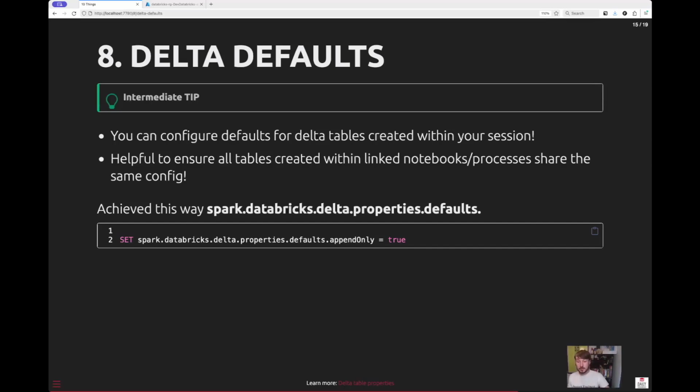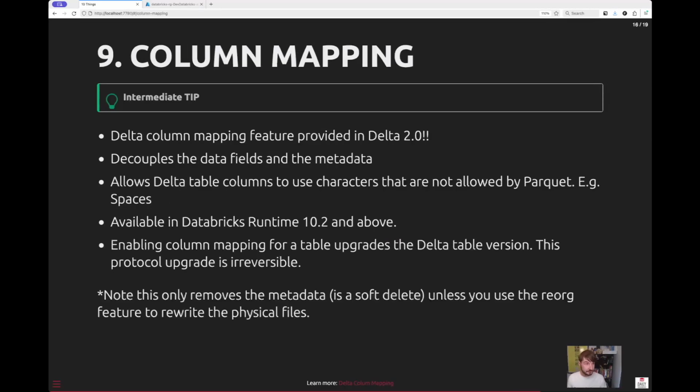For example, this one does the append only feature, and the append only feature allows you to do write once, no deletes in the table. It's kind of a WORM pattern, right? Write once, read many times, makes it kind of an immutable table. Really, really useful and really, really powerful feature to use for Delta.